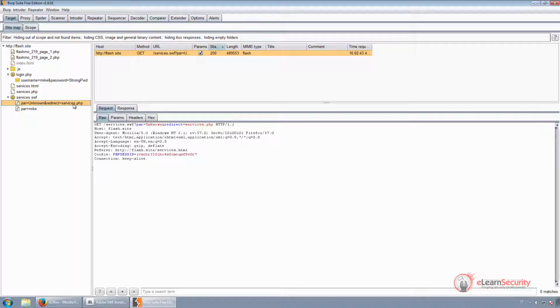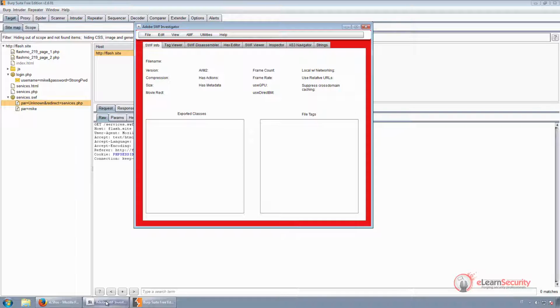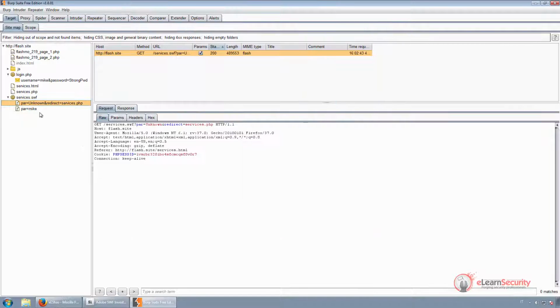In order to perform security tests against this file and its injection points, we can use software by Adobe named SWF Investigator. This tool allows us to load external and local SWF files in order to extract information, disassemble the application, perform security tests such as fuzzing the application searching for XSS, and more.